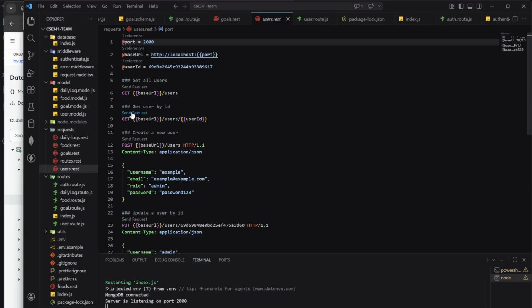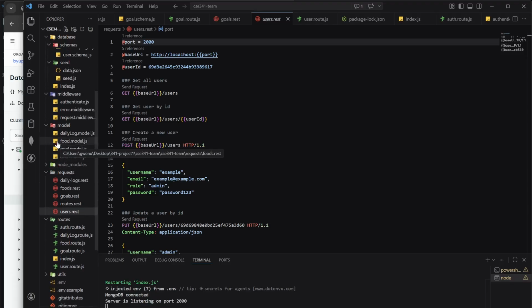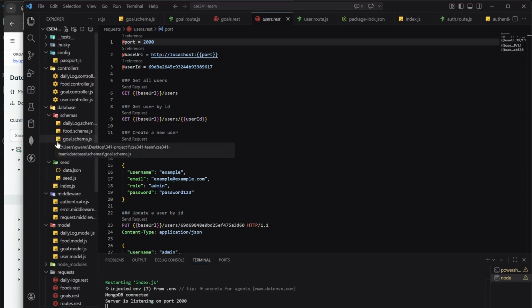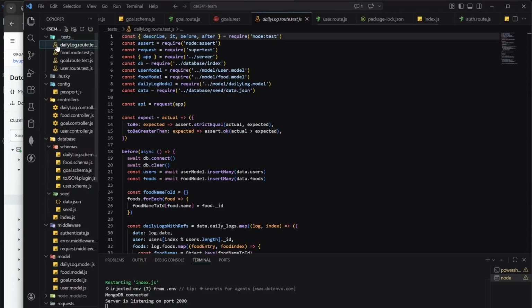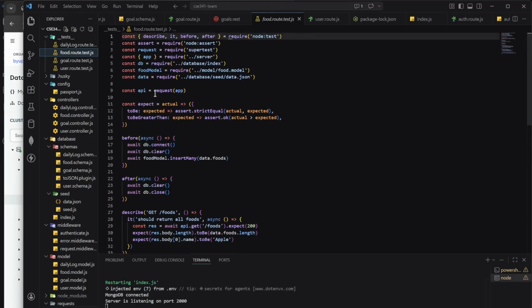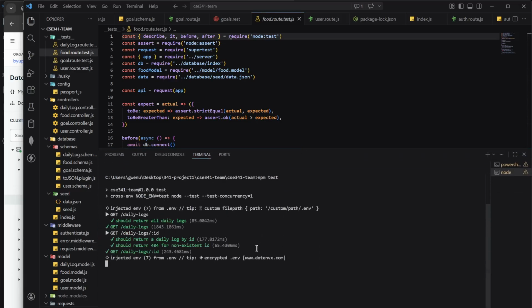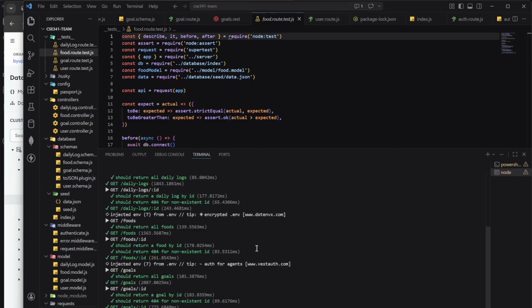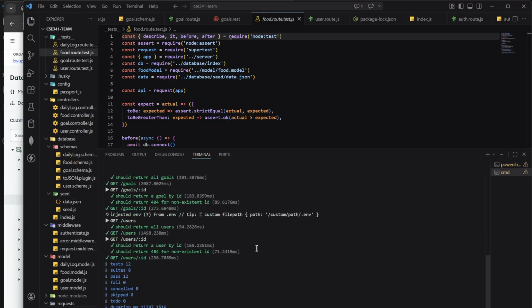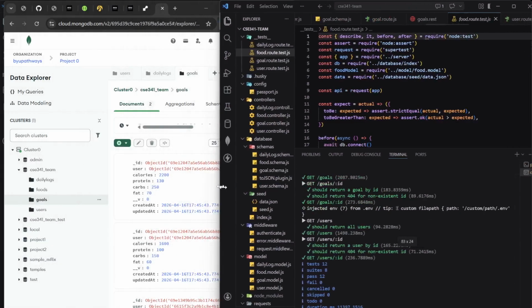We also added in tests here. So one for the food routes, for the daily log routes, for the goal routes, and specifically for the get routes. But we're going to stop this real quick. It's localhost running, and we'll run those tests, npm test, to make sure that all of our get routes should be working. Alright, as you can see, all of those tests pass. They should all be working.